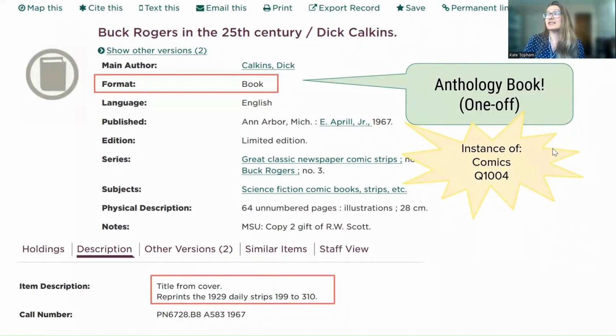So this is going to be an instance of comics. Since this doesn't really fit as a comic book, as that's more specific, we're just going to call this comics and leave it at that. And we will probably want to link this to the Buck Rogers comic strip in some way. So we'll have to look up the item for Buck Rogers and figure out how to map that in Wikidata. But this is a comics.